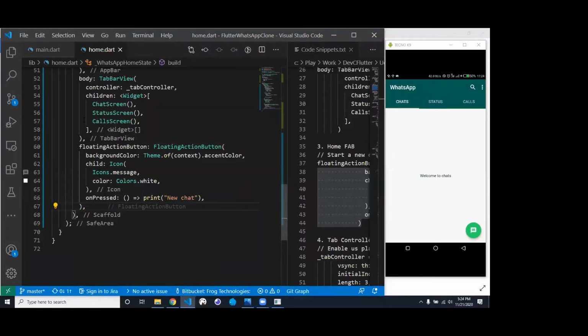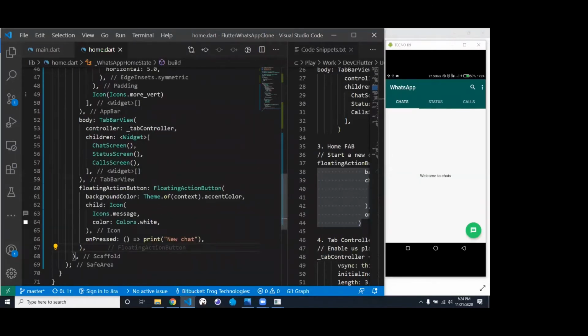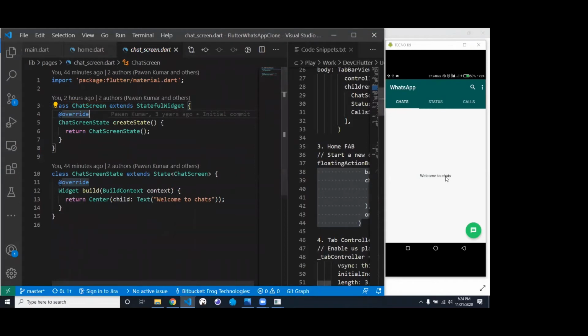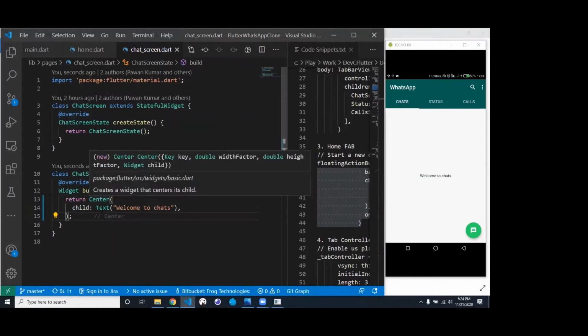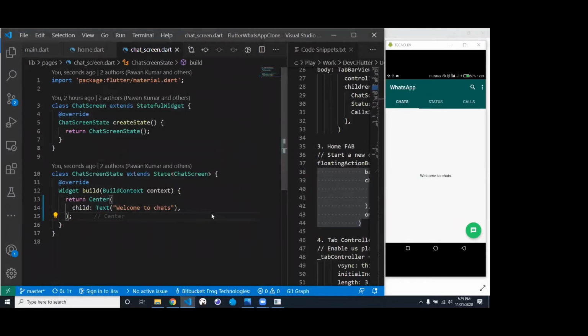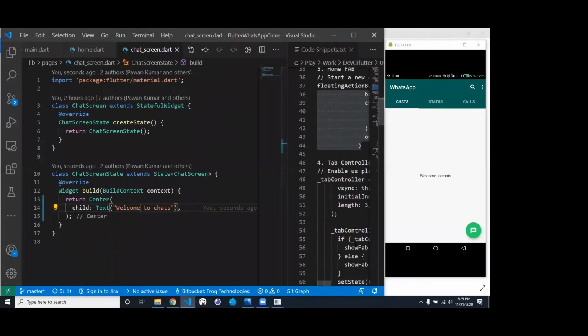And then remember that here we have 3 screens. We have the chat screen, status screen. So I would like us now to move into the chat screen. In the chat screen, we now have our widget here called center, and then center has one child called text, and text is telling us welcome to chats. But here we want a list.